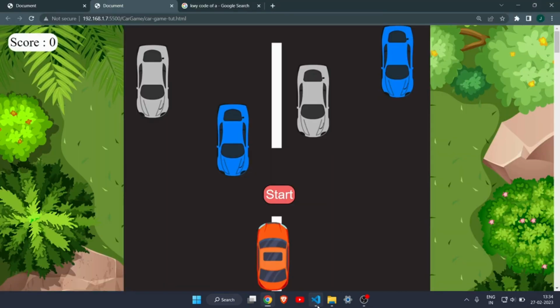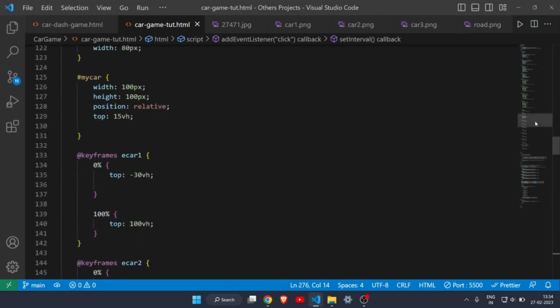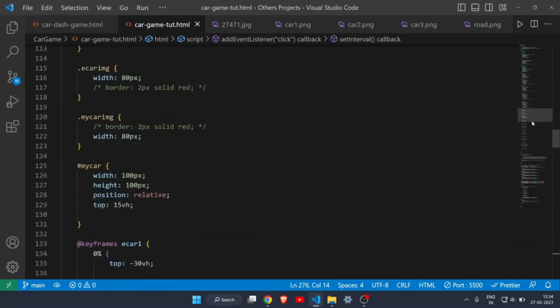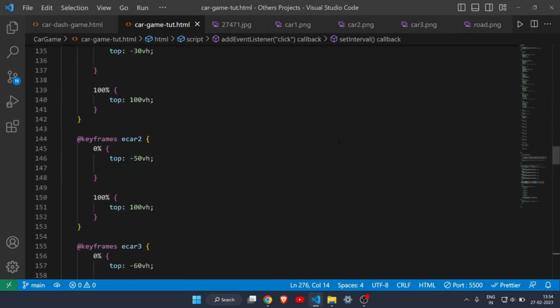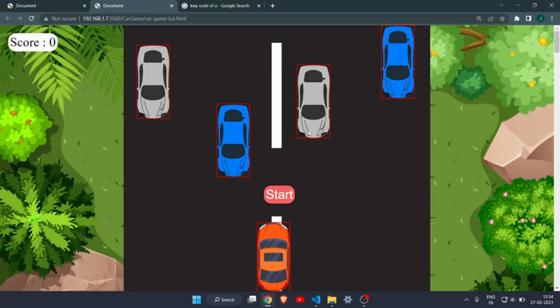Okay, so to do that, let me just show you one thing. I will come in this CSS part, and in the enemy and my car here, I will add a red border. Okay, red border on every car, so that I can explain to you. Okay, so how can we detect any crash?